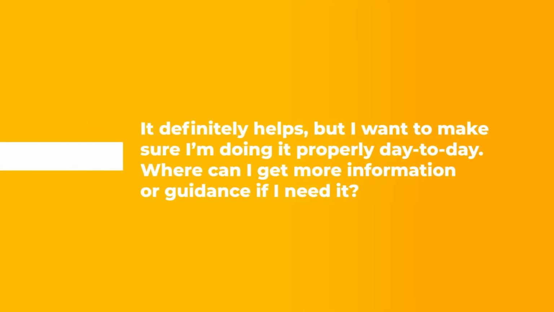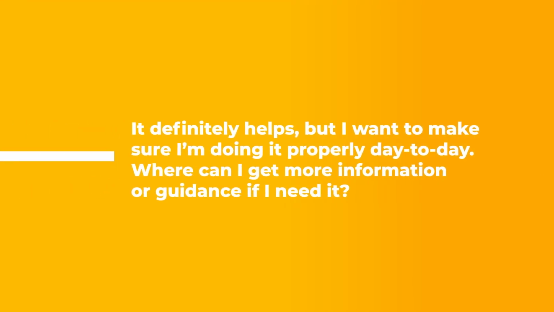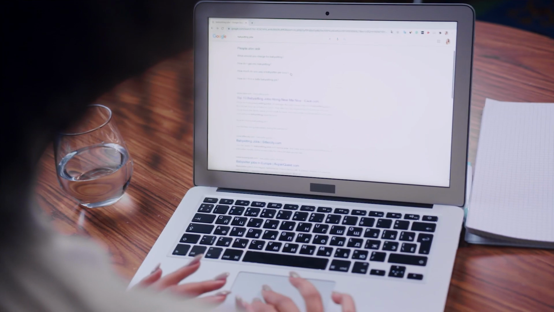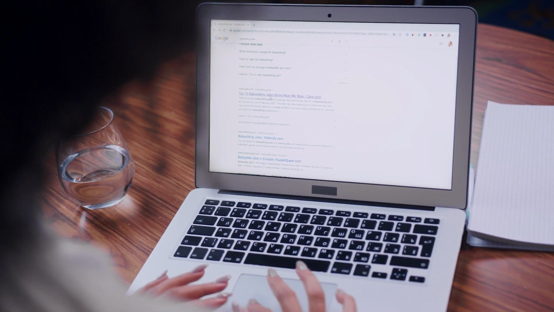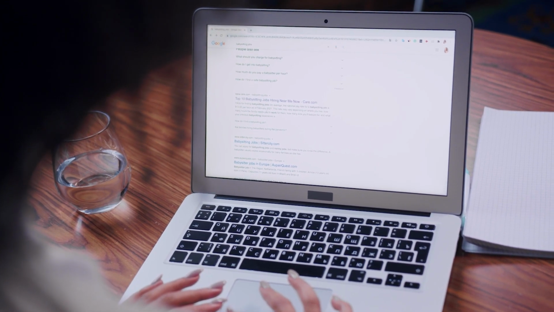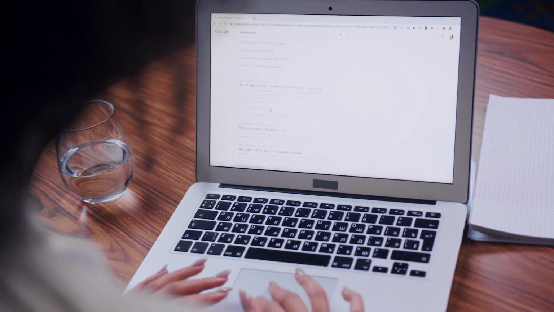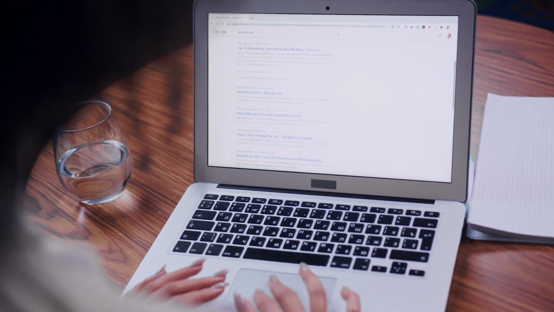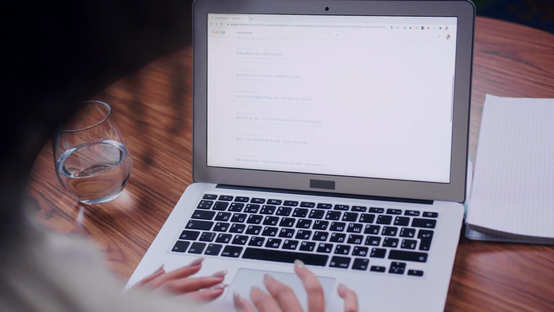It definitely helps, but I want to make sure I'm doing it properly day to day. Where can I get more information or guidance if I need it? There's an entire e-site dedicated to hazard assessment. You can check that out by going to eLink and searching for ePermit under Team Sites. There you will find quick reference guides and links to the ePermit as well as on-demand how-to videos. You can also reach out to your local safety advisor to discuss how you fit into the hazard assessment program.